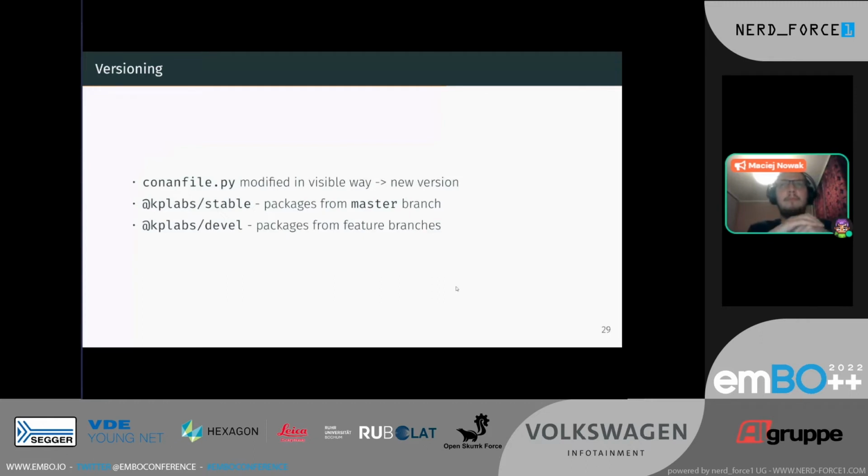We have a rule that conanfile.py is part of the package, so if it is modified in a way that can be inspected by consumers, the package should have a new version number. So if a component is added, it's a feature change. If a component name is changed, it's a breaking change and the major version shall be bumped. That solves a lot of problems. We don't have to deal with stuff like recipe revisions because the package version is enough to point to a specific package instance.